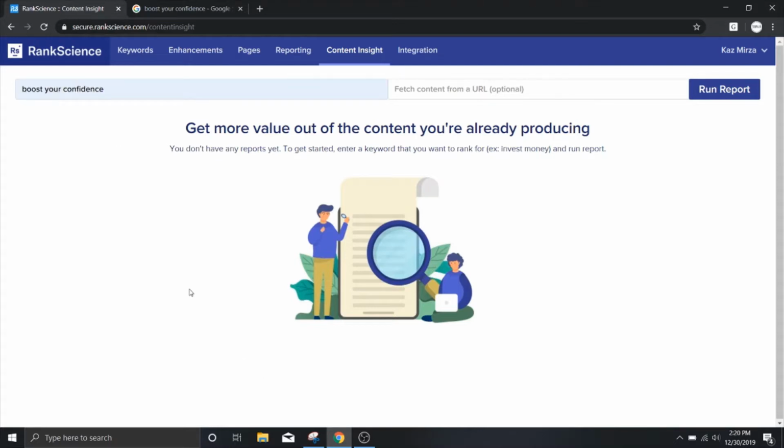Let's get started. When you load Content Insights, you'll see two fields. One asking for your target keyword or phrase, and another that will fetch your content from a URL. Now the URL content fetch is optional here, so if you're working on a piece of content that hasn't been published yet, don't worry about this field. But if you're optimizing a piece that's already been published, this is where you want to copy and paste that URL. When you're ready, just click Run Report.